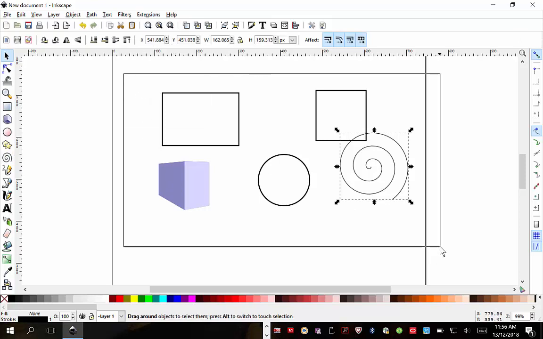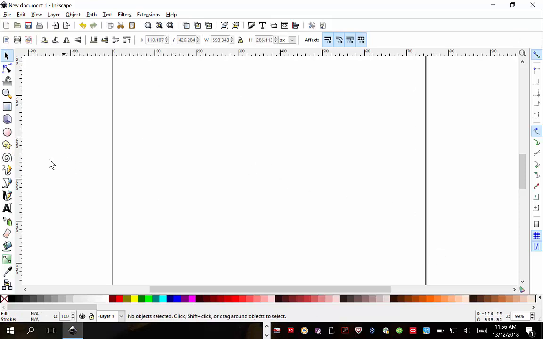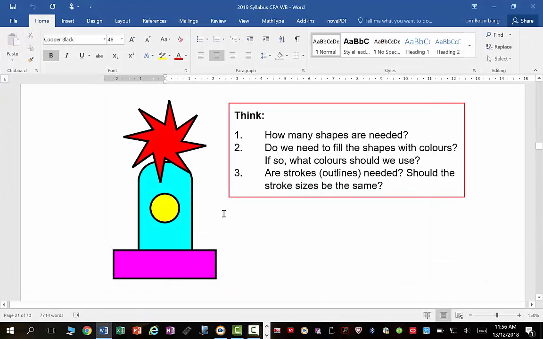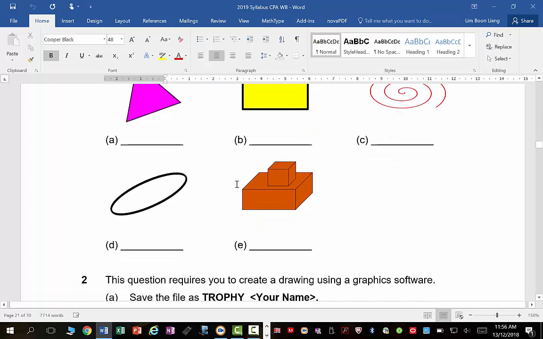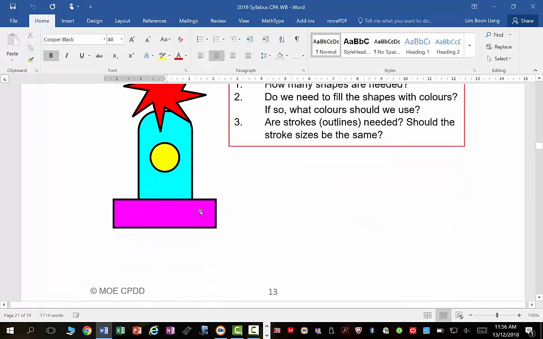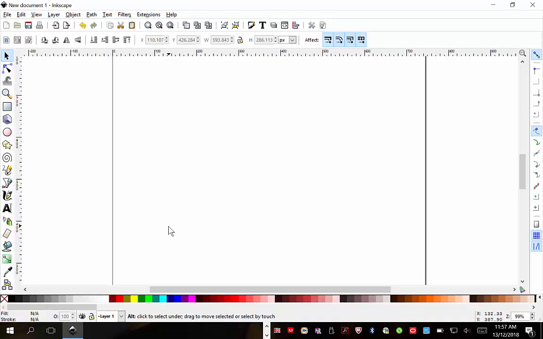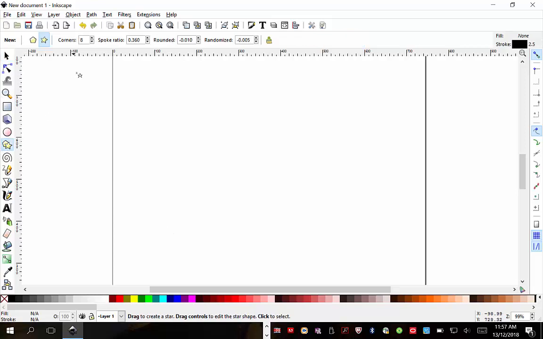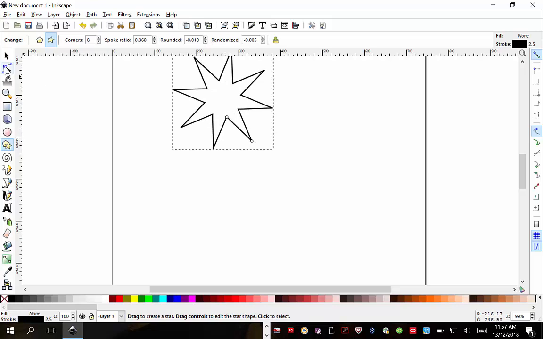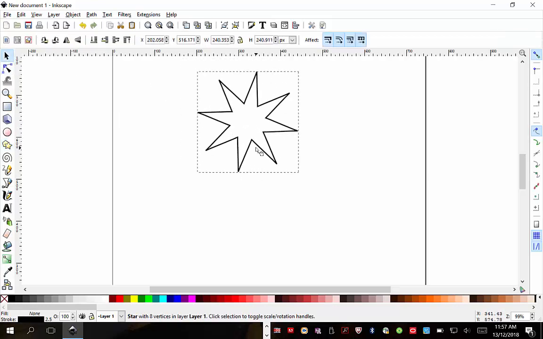So for today's activity, we'll need to create the trophy design. After looking at this, we'll need to create this trophy design. You can see the number of shapes needed for this trophy design. To do this, first of all, we'll need to create a star with 8 corners. Create a star.